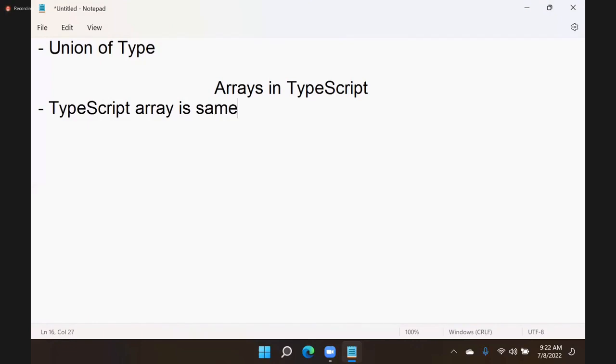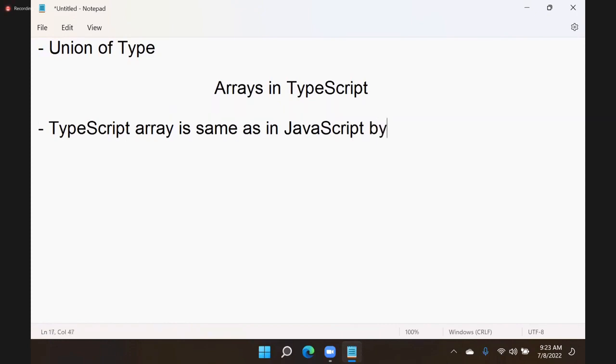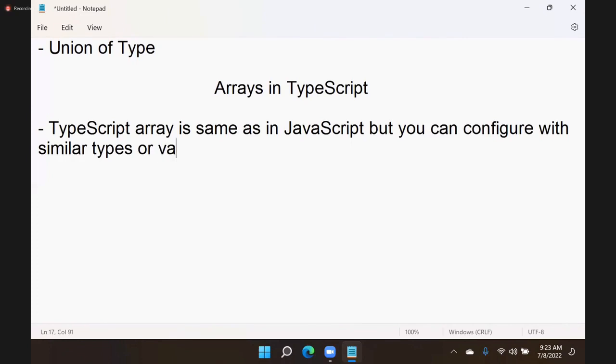Array is same as in JavaScript. A TypeScript array is same as in JavaScript, but you can configure it with similar types or various types. Similar type of values or various types of values you can configure. I will show you here what are similar types and various types.